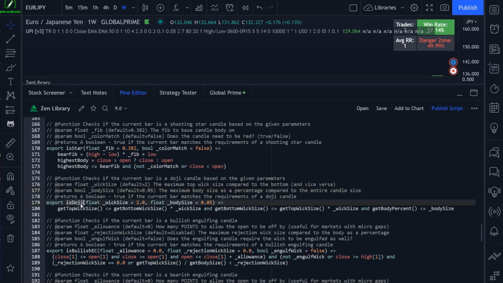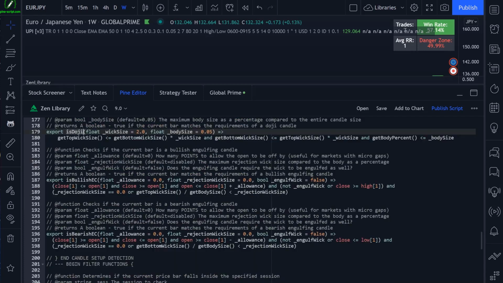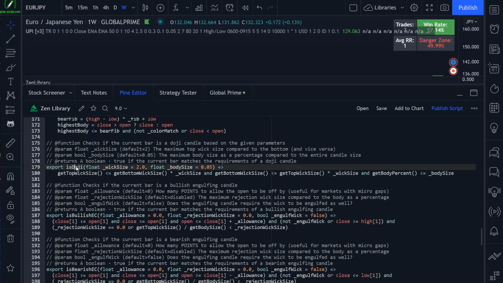So you can call this function in your script without giving it any parameters, and it will just use the default, which is what I use in my scripts. So a default wick size of 2.0 and a default body size of 5%. And that will return our doji candlestick patterns. This will return true if the current bar meets the rules of a doji.